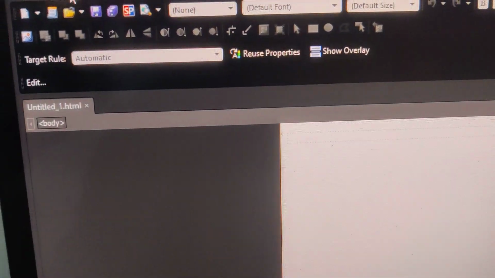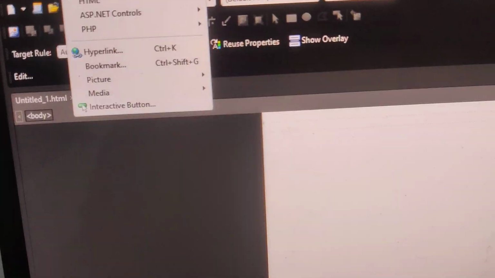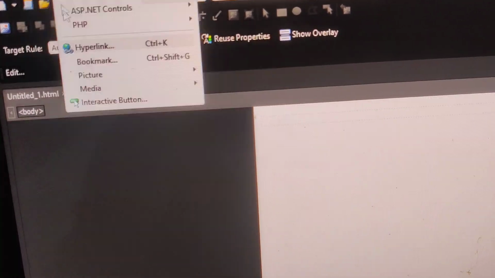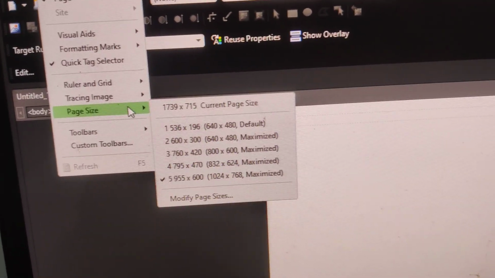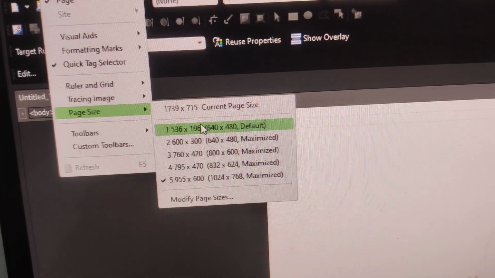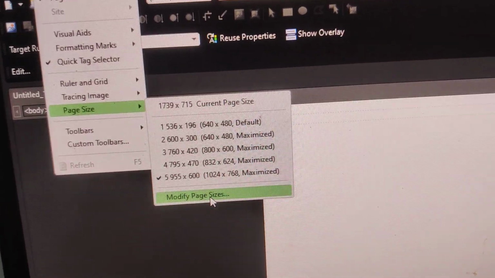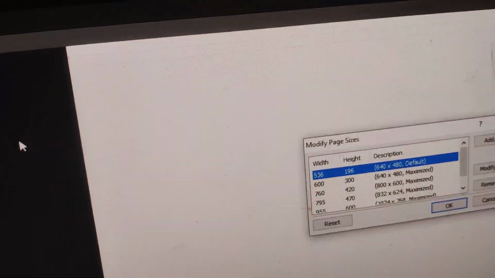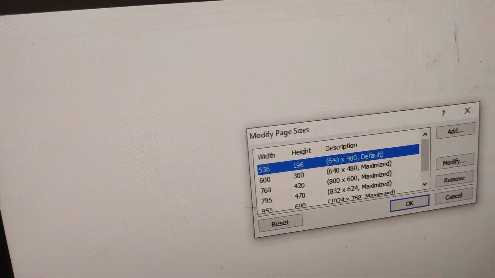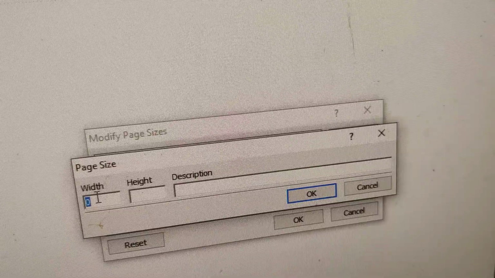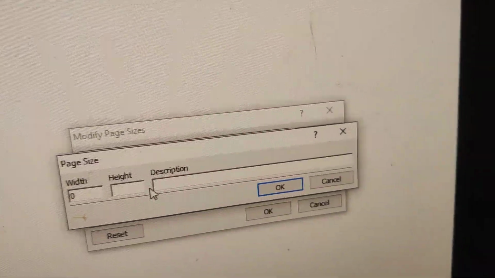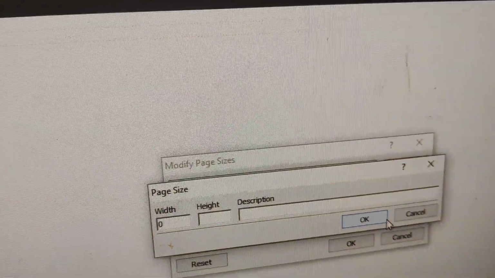So simply go to the view option, and from there you can choose the page size, and from there you can change the size, or if you want to modify the page sizes you can do it from here. You must simply click this add, and from there you must enter the width and height you want, and after that you can press the OK button.